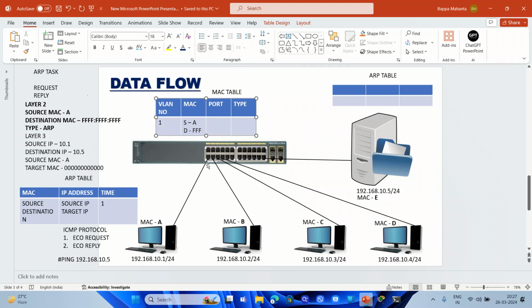Port means by which interface this ARP request is coming. Let's assume it's F0/1. And type means how the switch is learning this. It's a dynamic way of learning. There are two types of learning by the switch, dynamic and static. So this is the first entry made.